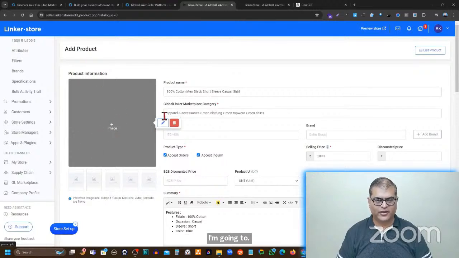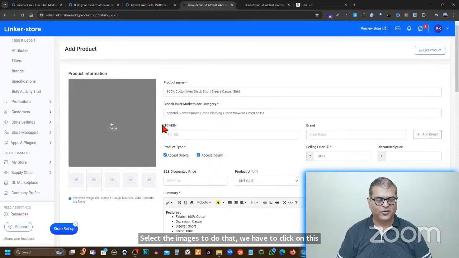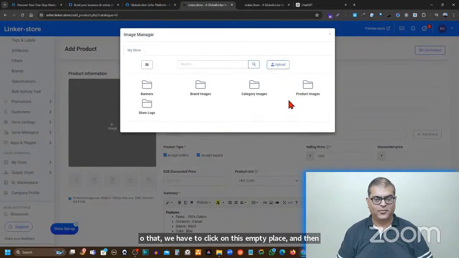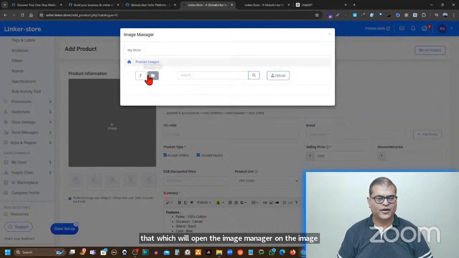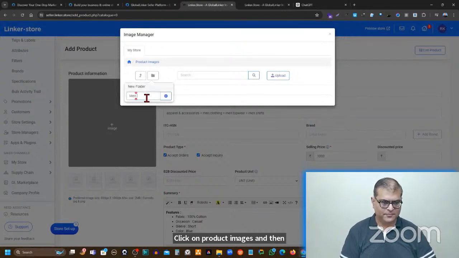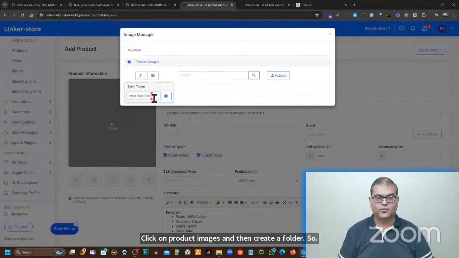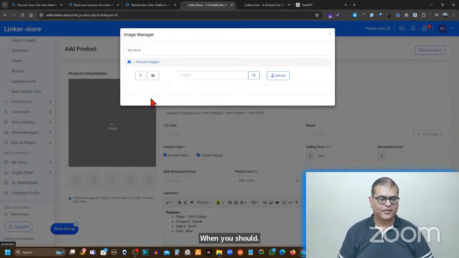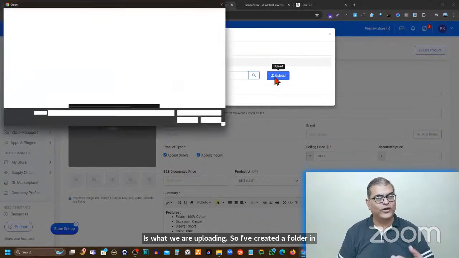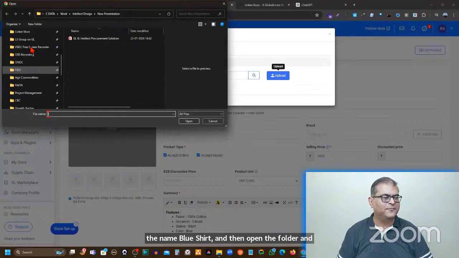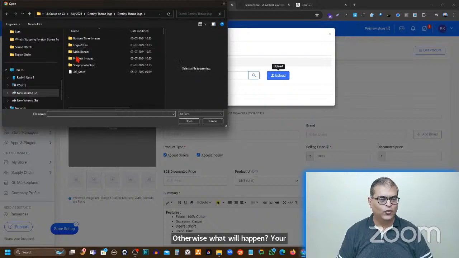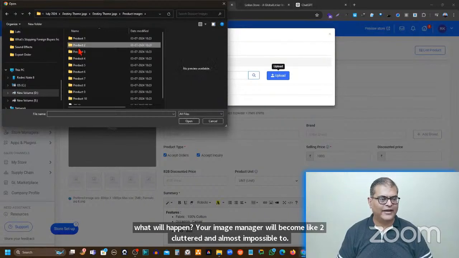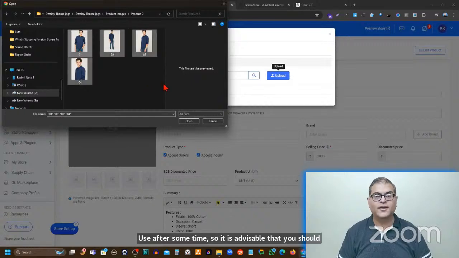To do that, we have to click on this empty placeholder, and then it will reveal this icon, a blue pencil shaped icon. So you have to click on that, which will open the image manager. On the image manager, don't just instinctively click on upload. Click on product images and then create a folder. So men blue shirt is what we are uploading. So I've created a folder in the name men blue shirt, and then open the folder and upload the images inside the folder. Otherwise, what will happen? Your image manager will become too cluttered and almost impossible to use after some time. So it is advisable that you should be uploading images inside a folder.